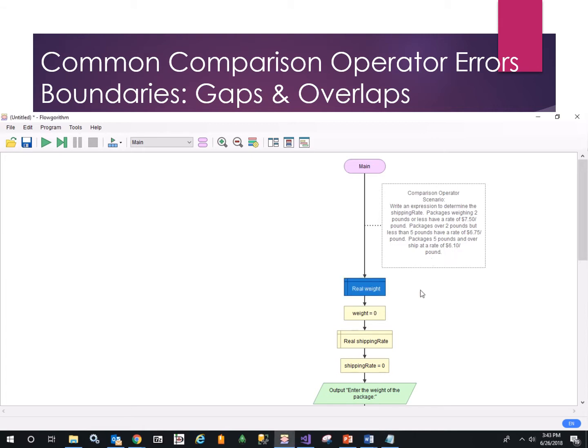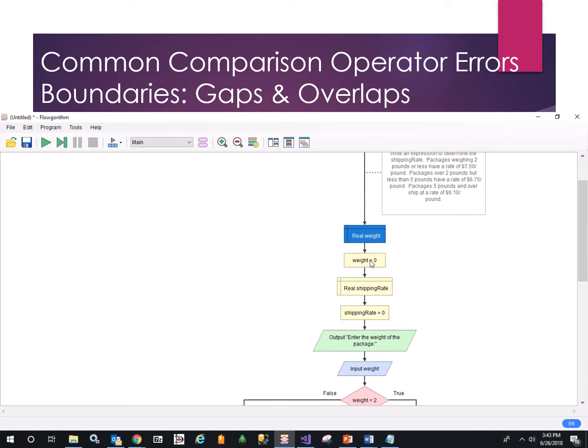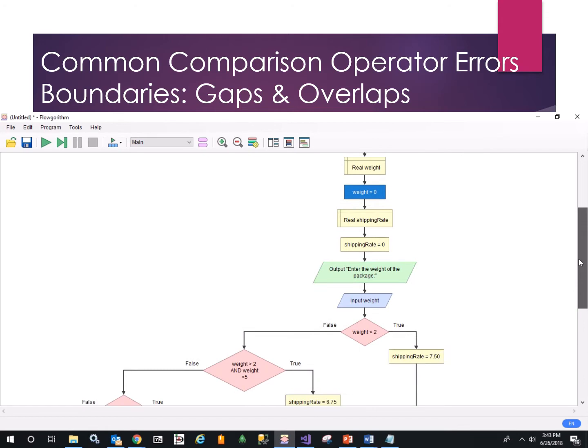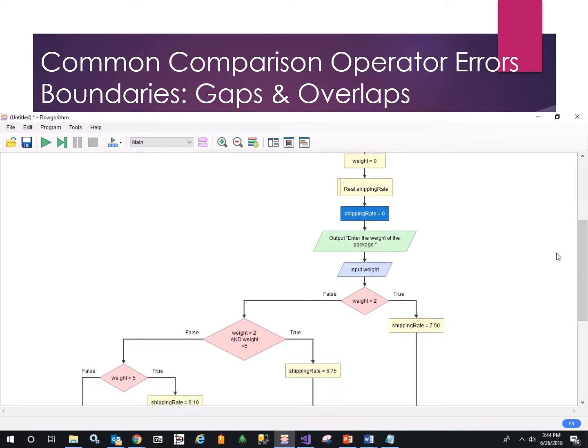Okay, so we've declared a variable. It's a real variable called weight. And as best practice, I've set that to 0 and initialized it prior to use. I've got a shipping rate that we're trying to determine here, and that's going to be a real valued number. And I've also, following best practice, initialized that to 0 or a safe value before we start our program. And then we're going to output a prompt to the user. It says, please enter the weight of the package. And then we input that and we store the value in weight.